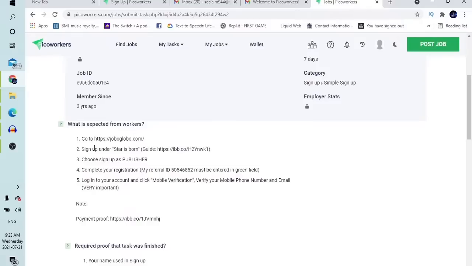The workers have to go to this website, copy it out, and then sign up. That's a guide here. This link can give you a guide to do this job. Then you choose sign up as publisher, then you complete the registration. You log into the account and click mobile verification. Verify your mobile phone number and email.